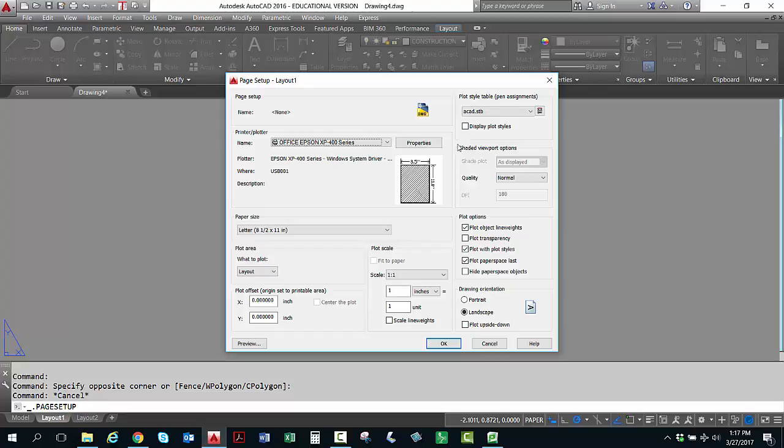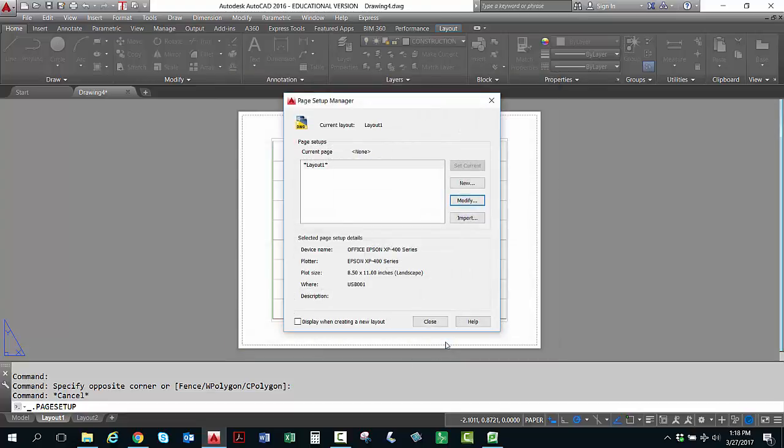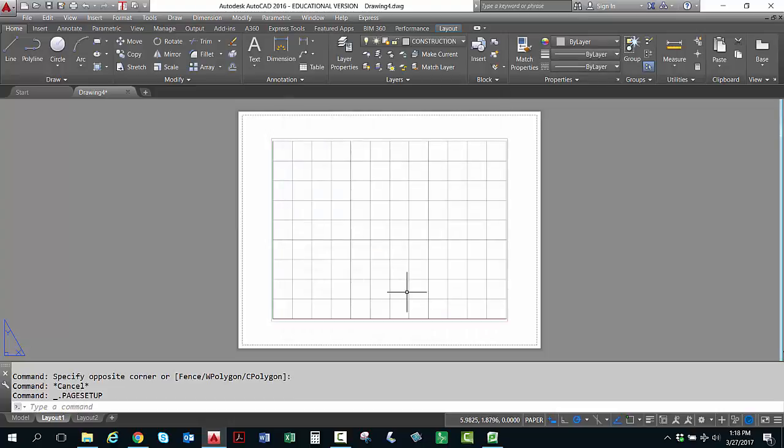Alright, and you see your ACAD STV is listed here, and the quality is normal. That's fine. And all of this is defaulted. That's fine. And we're set to landscape. Okay? The printable area listed in paper size, we want to be sure that we are set to 8.5 by 11. And we click OK, and we've made our changes. You kind of should see some of that here, and we close.